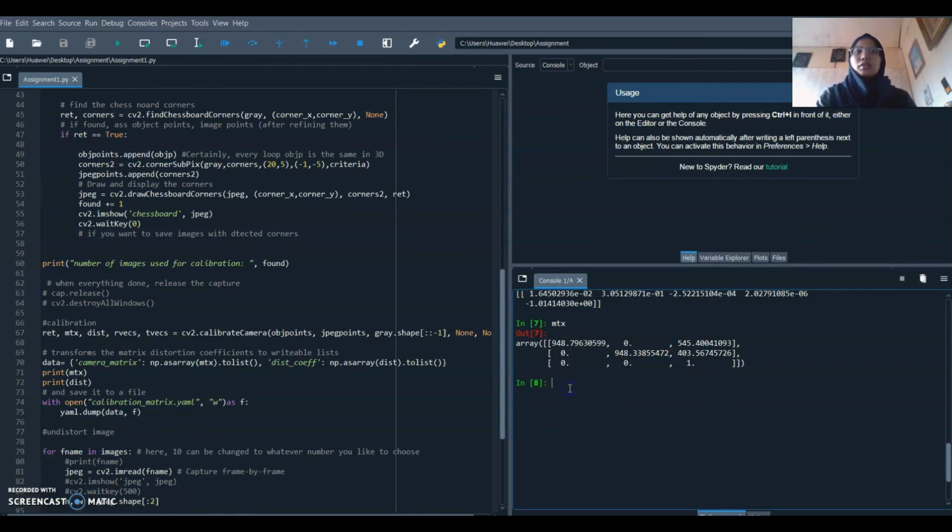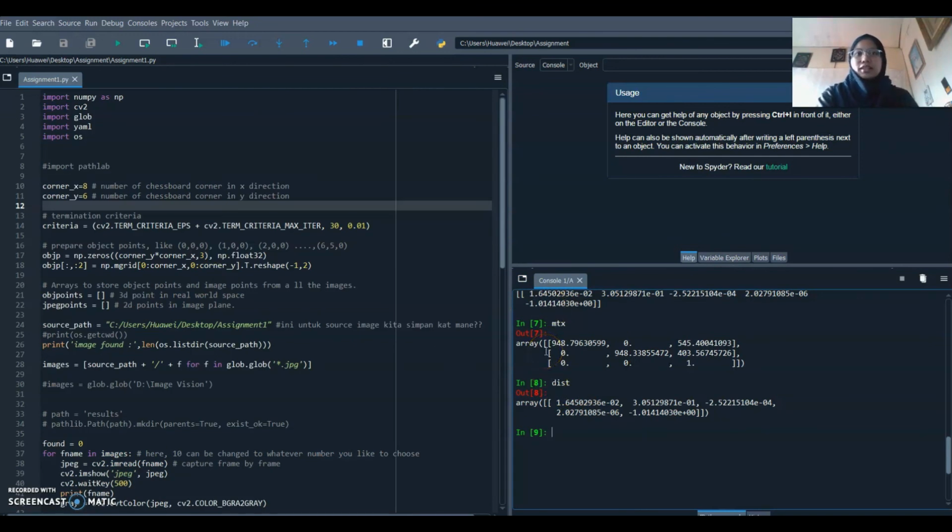And for distortion I will type this one, and this is the distortion value. Okay, that's all from me. Thank you.